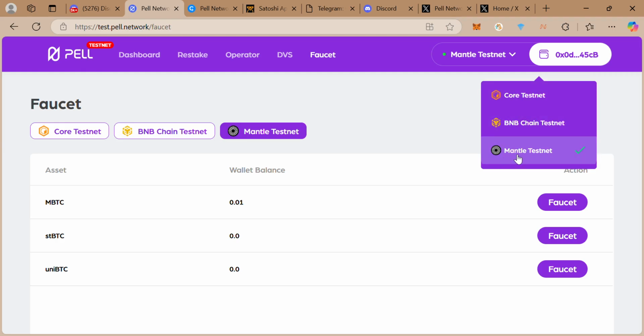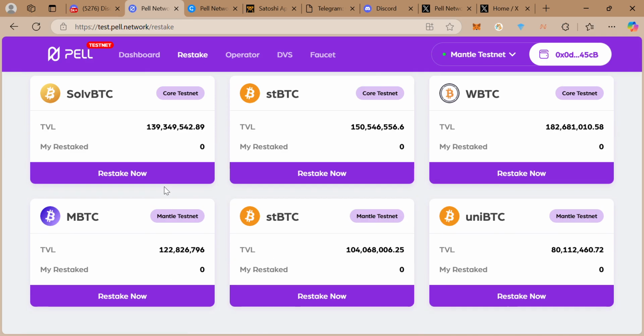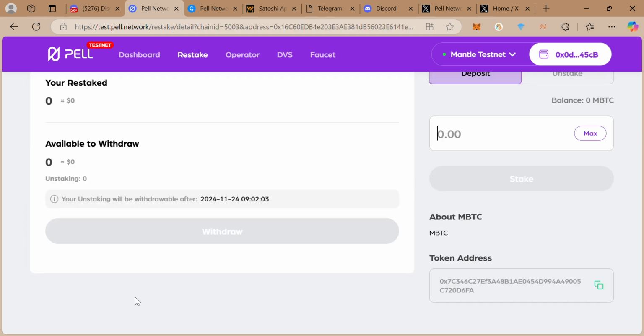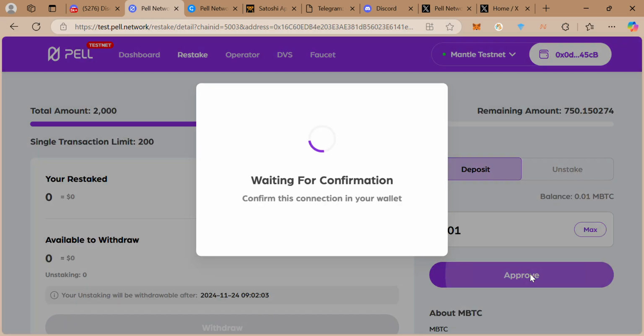So now I'm on Mantle testnet and I have claimed Mantle BTC test token from this faucet, right? So now the next thing you need to do is to go to restake. You click on restake, you scroll down a little bit and look for Mantle testnet BTC. So you click restake now. Now you move over here, you can see deposit, here is your balance, right? You click max and then you approve transaction.